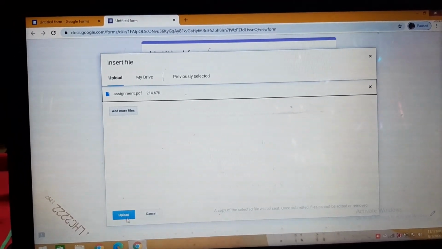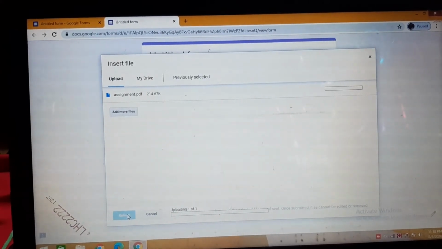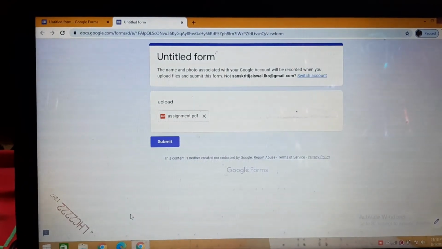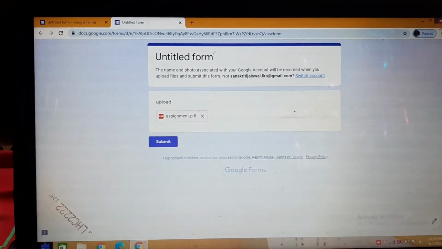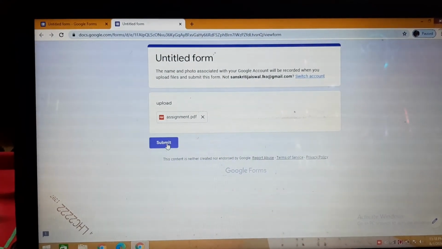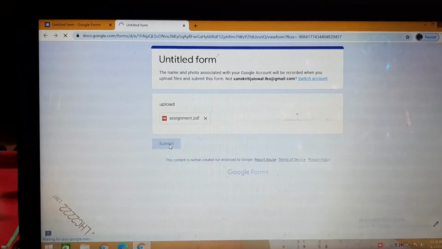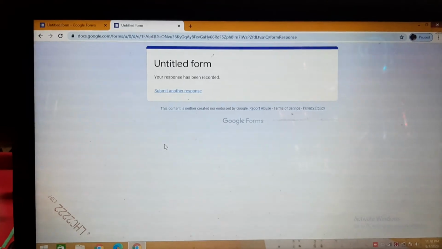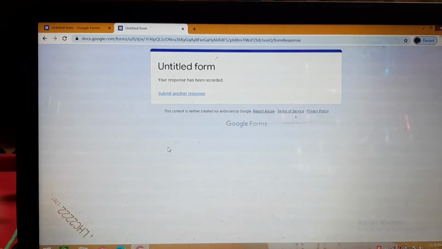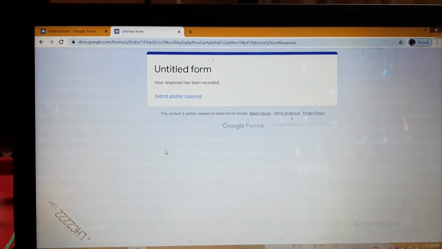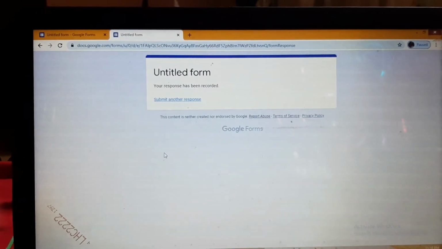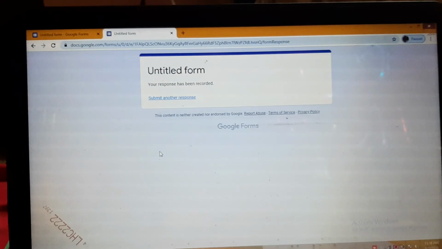And when the student clicks on the upload option, this PDF file will be uploaded and then delivered to the teacher. So finally, when the student clicks on the submit button, this PDF file will be redirected to the teacher's Google Drive. So in this way, we can use the form if we want to make it a subjective type of question paper. So the students can use it in a proper way.